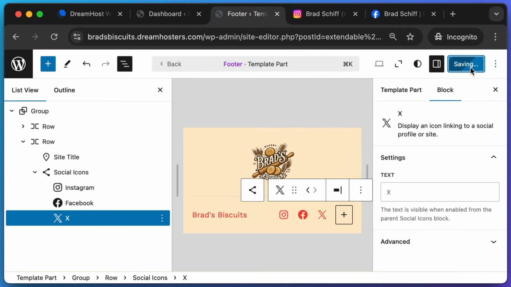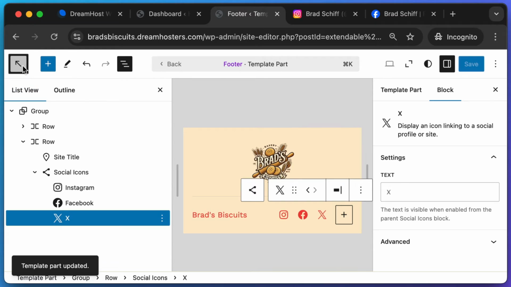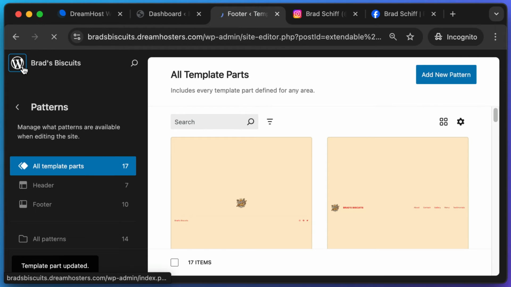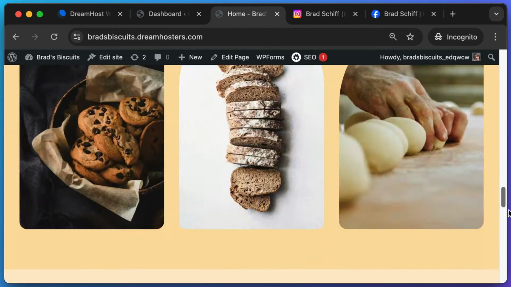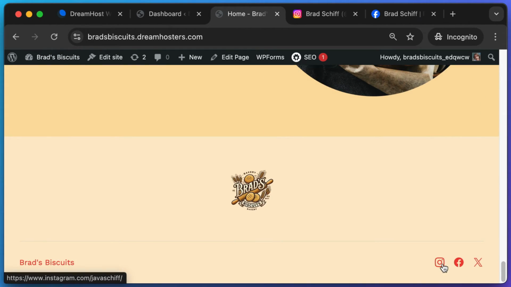Now I can click save, and that will be applied globally to every single page on my website. So if I go back and click this link to visit my site and scroll down to my footer, cool, they're a bit larger now, and you can see in the bottom left corner, it would take you to the appropriate link as I hover over each one. Beautiful.